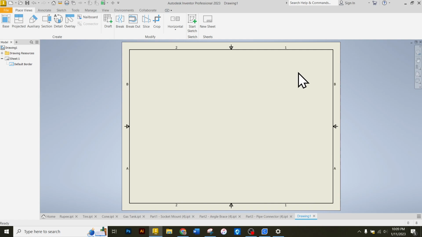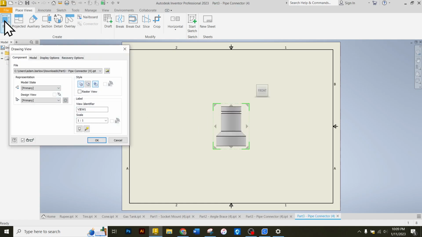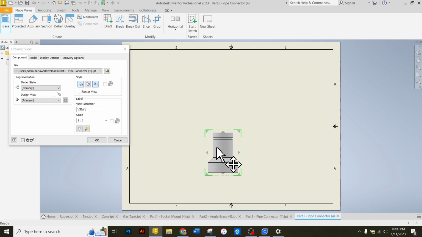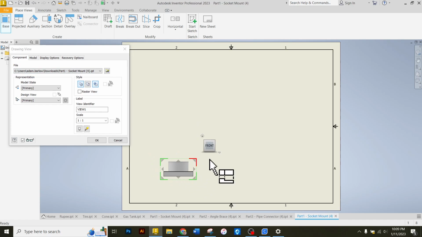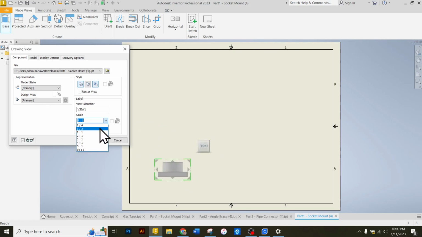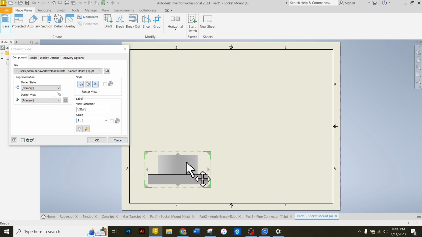I'll say delete. And then I'm going to go ahead and drop in my first one. So I'll go base. That's where we get our first piece. It's going to open up the most recent part we downloaded. So we want socket mount. And I think this will probably be the best front view. And I'm going to change the scale to 2 to 1, so it's a lot larger.